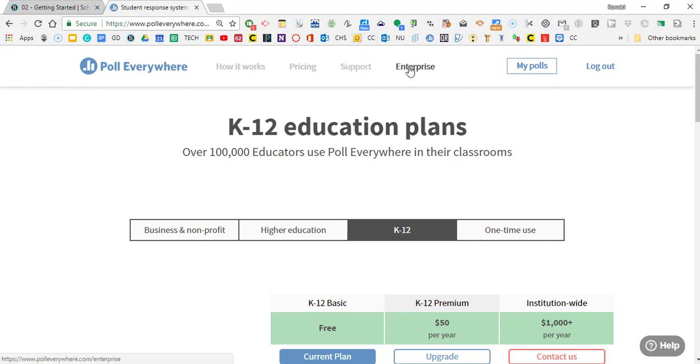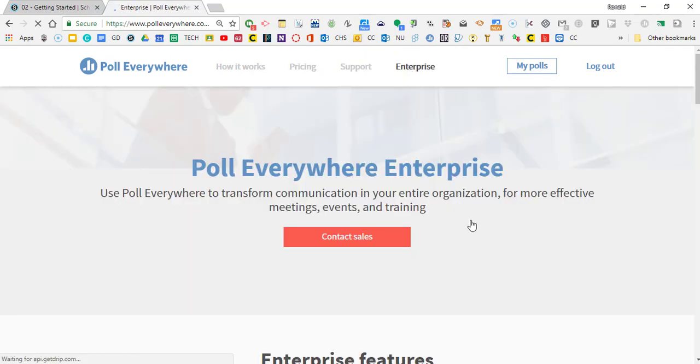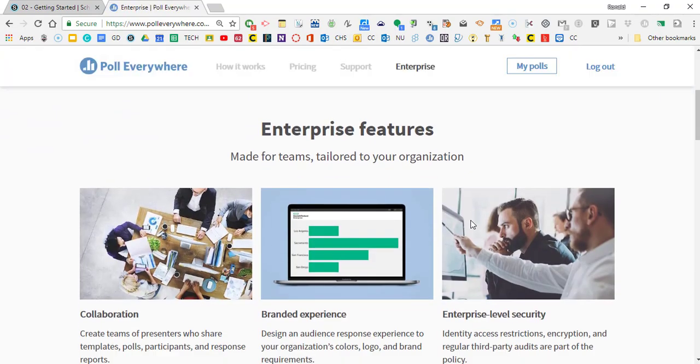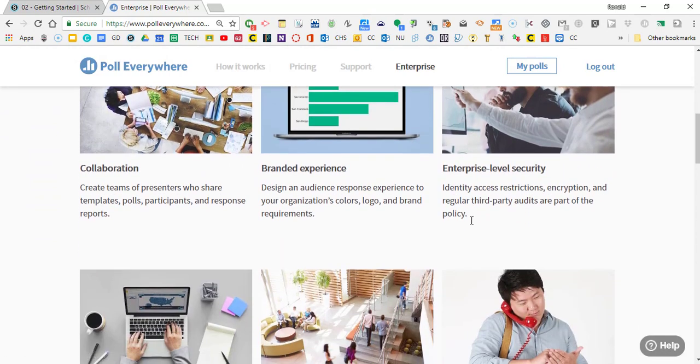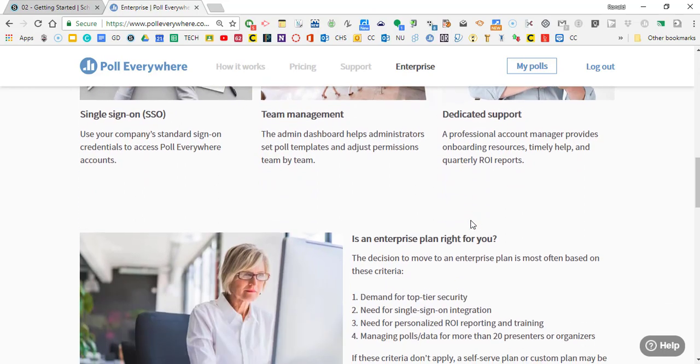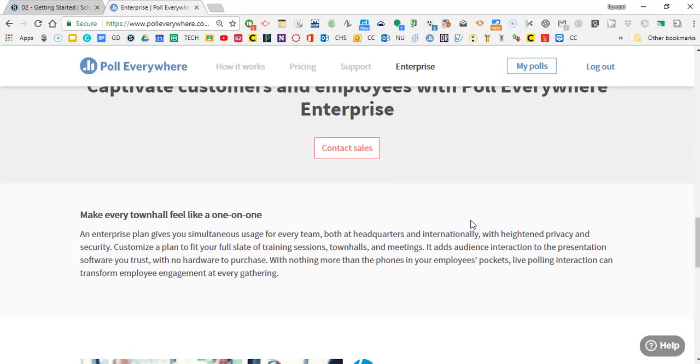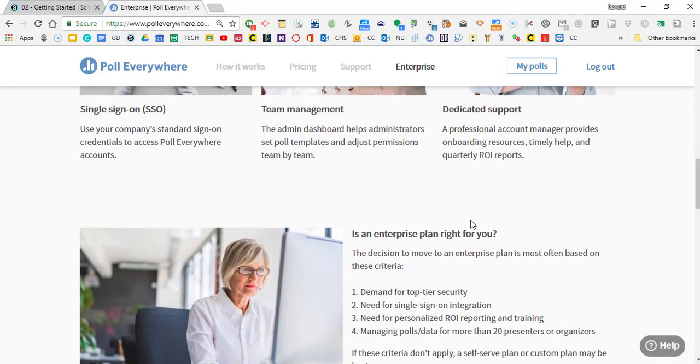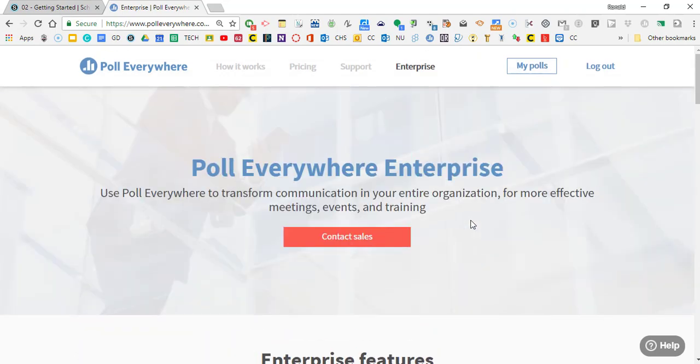Okay, great support, and again, for my business users, the enterprise clients, you can contact Poll Everywhere in terms of collaboration and a branded experience. Great for team management. So really, a lot of great ways to gauge your customer service base through polling. Okay, so that's the main way it works.